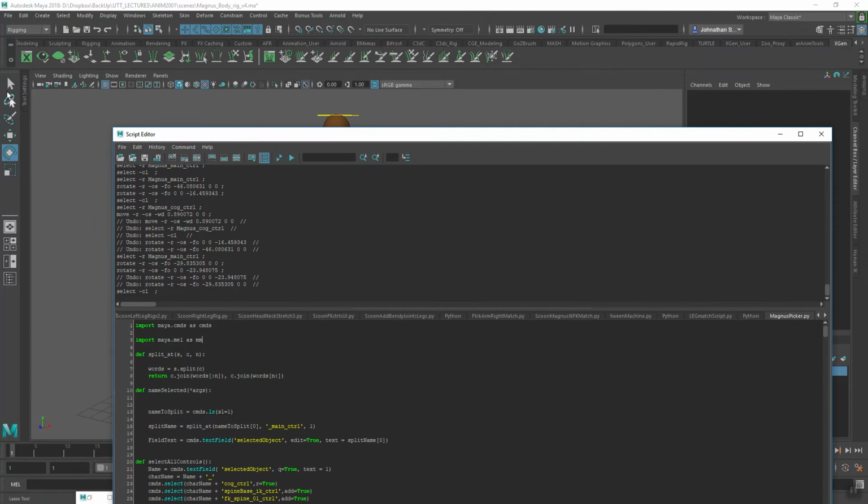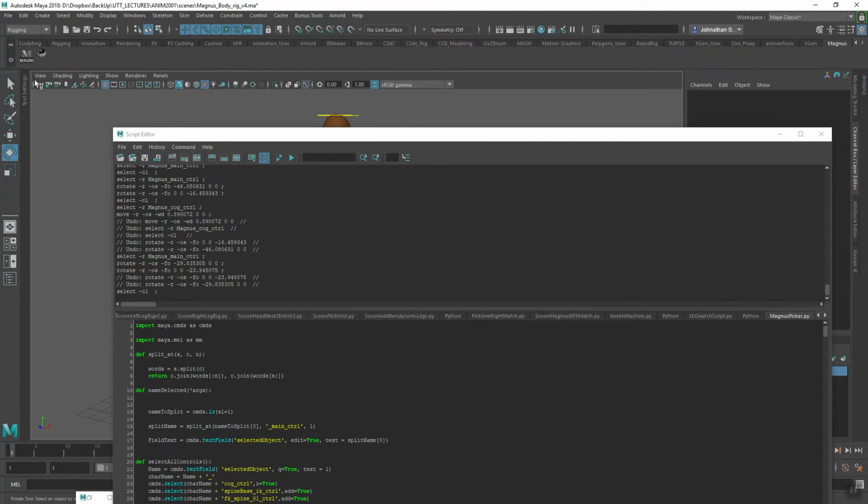So what I'm going to do is create a new shelf here. Just to the left of my shelves, there's this kind of cog button. I click on that and go New Shelf, and I'm going to call this shelf Magnus. Click OK, and you see it creates a shelf here. I deleted the shelf but it came back with these same two buttons, that's strange. But anyways, now I'm going to save this script to the shelf.